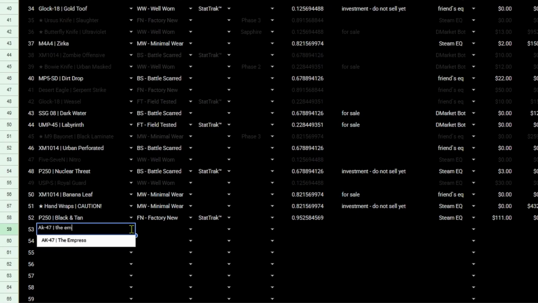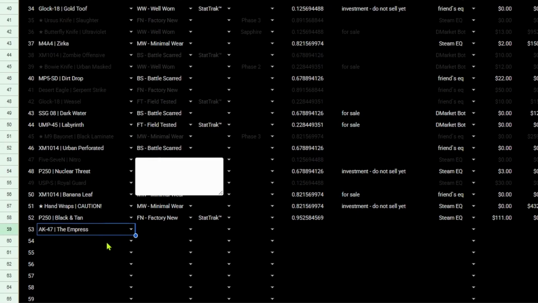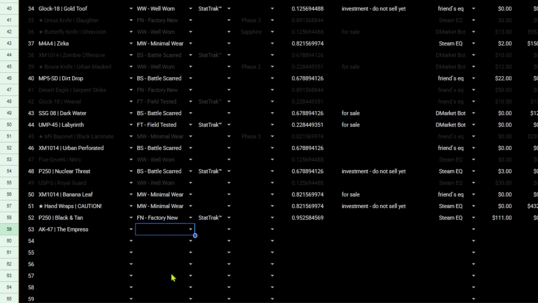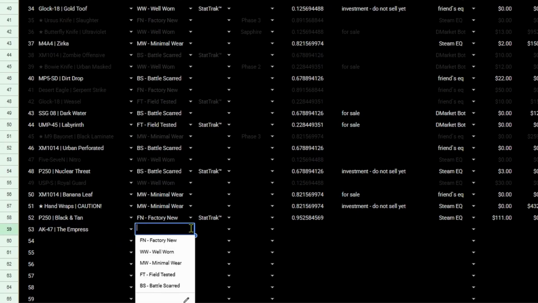If you enter a name that is not in the menu, a red triangle will appear on the right side of the cell, indicating an error. This needs to be corrected to ensure proper validation in the file. The next column is a menu from which you'll select the wear level of the item being entered.